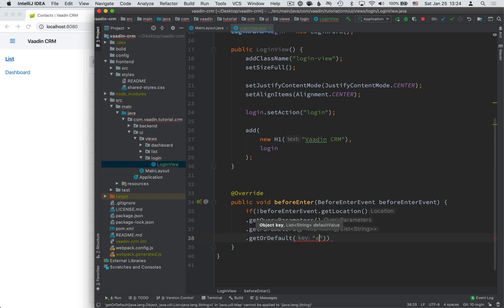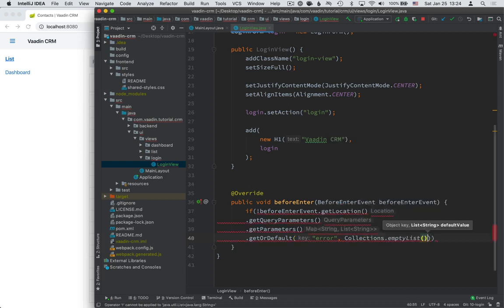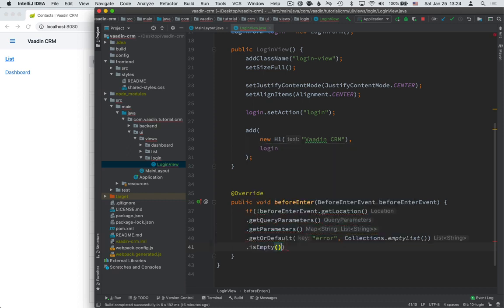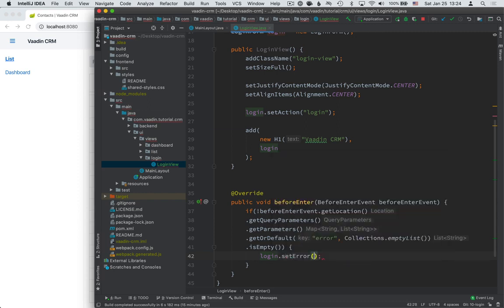So the one we're interested in is error, and then the default value will be collections.emptyList. So we'll return an empty list if we don't have any, and then we'll call isEmpty as the check here. So quite a mouthful, but essentially what we're doing is checking whether or not we have a parameter error here. If there is, then we'll take our login screen and we'll set the error to visible, like so.